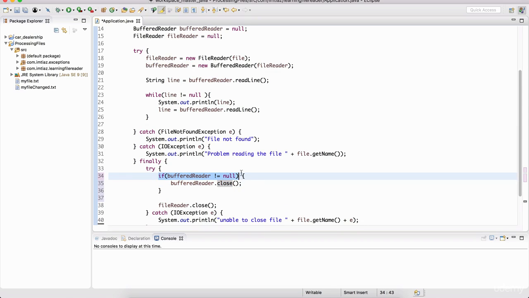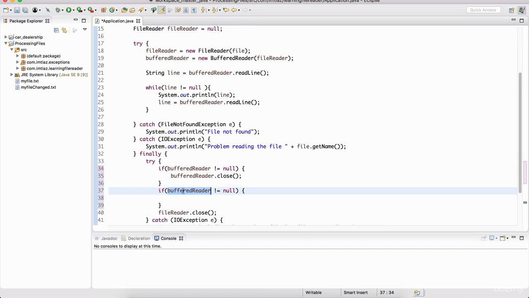So the same thing goes for the file reader. Let me do the same thing right here and change this to file reader.